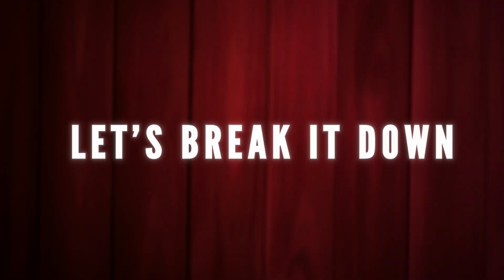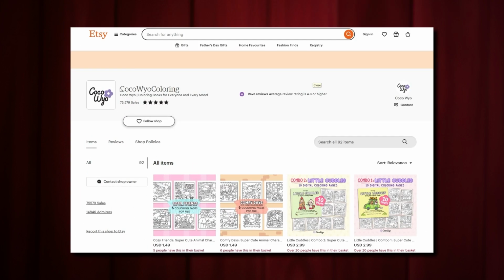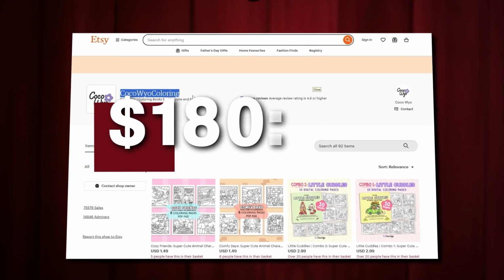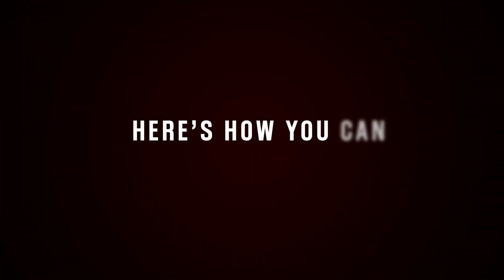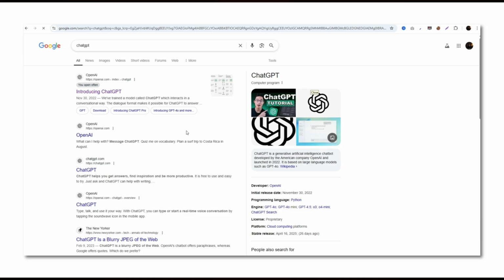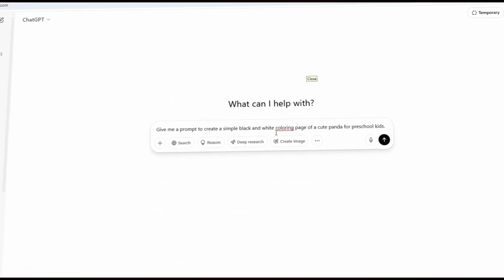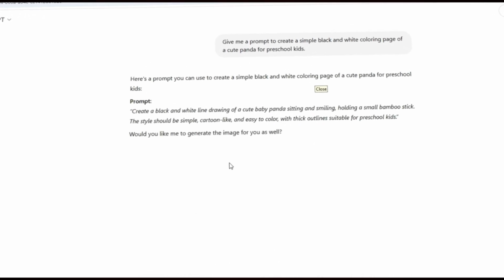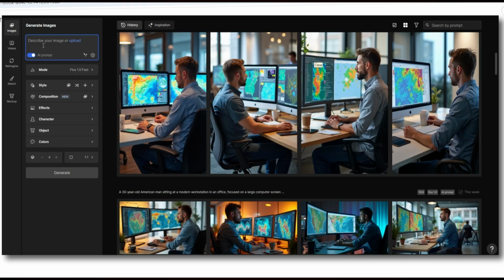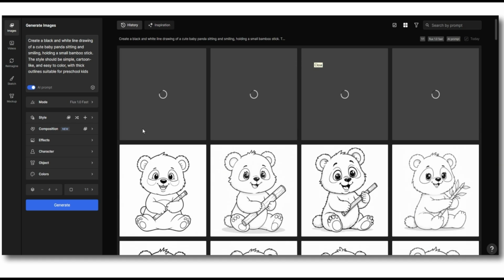Let's break it down. Say you picked coloring worksheets, one of the best-selling digital products on Etsy. There's a shop called Coco Wayo Coloring that made over $180,000 just from simple coloring pages. Here's how you can create yours in minutes. First, open ChatGPT and type something like, "Give me a prompt to create a simple black and white coloring page of a cute panda for preschool kids." In seconds, ChatGPT will give you a ready-to-use prompt. Next, copy that prompt and paste it into your favorite AI image generator. Within a few clicks, you'll have a professional-looking coloring page ready to go.